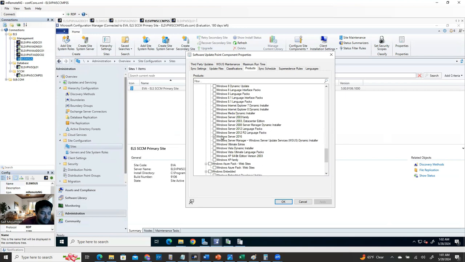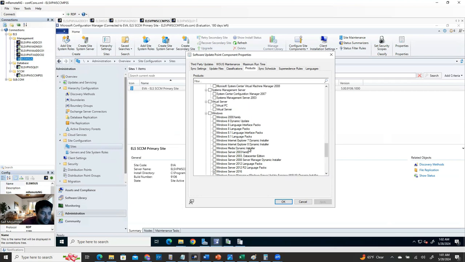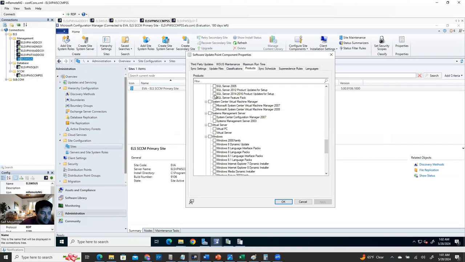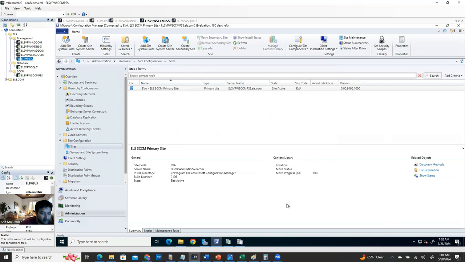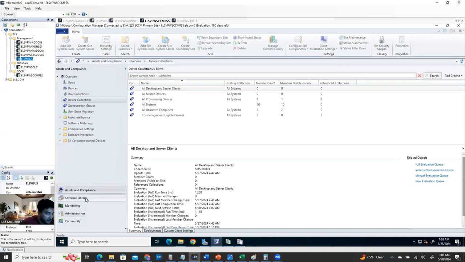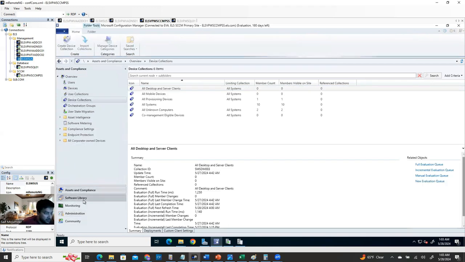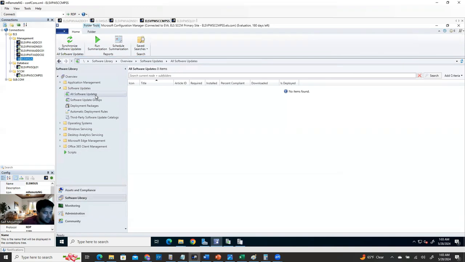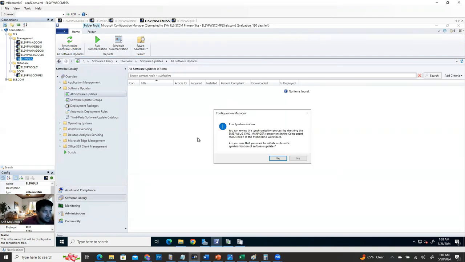So we can have maybe another package, just to see. Actually, 2022 is not going to load here. And you can select a SQL Server 2016 product or something like that. Apply. Okay. So now we can go back to the software library. Still it is not showing. You can say synchronize updates.